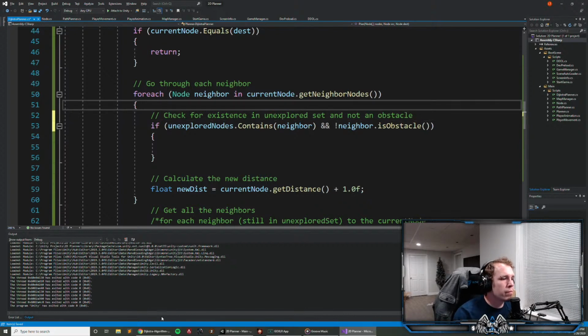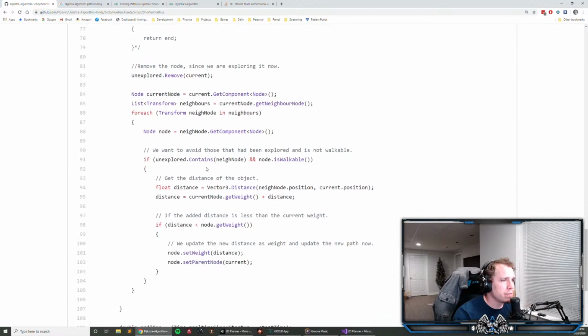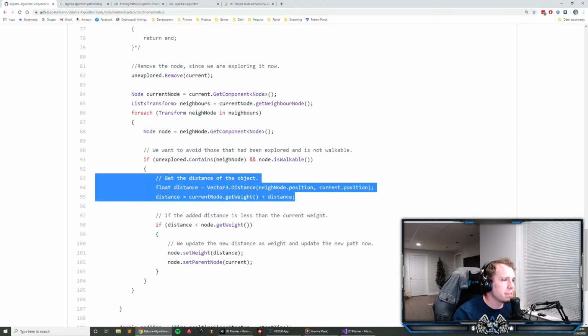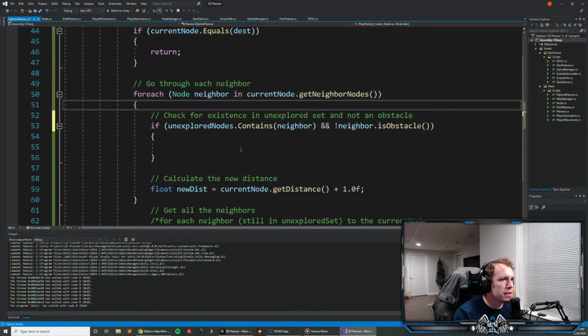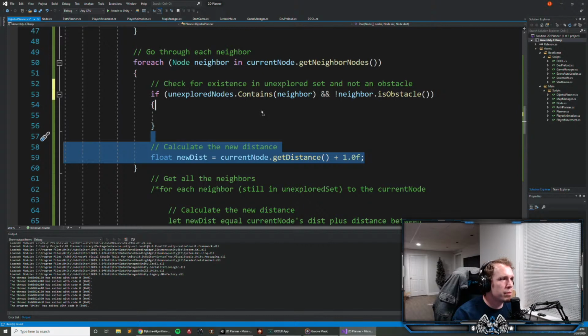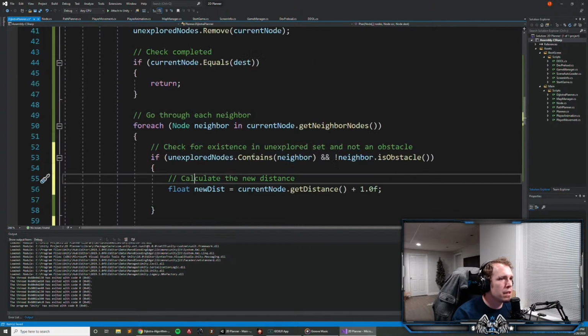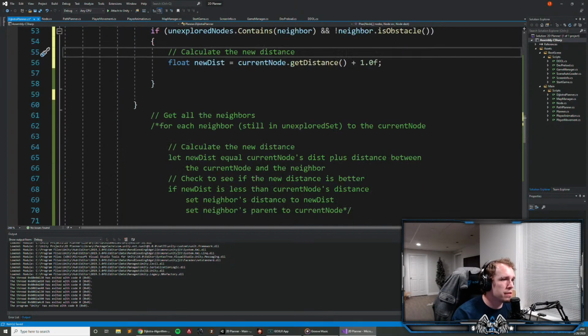Okay. So in that case, and I think that's what he does here, right? He checks to see if it's unexplored, it's contained, and it's walkable, which is fine. He calculates the distance. I don't think we need to do that. This should actually be in here. So first we calculate the new distance, which for us is just the current node's distance plus 1 in all directions.